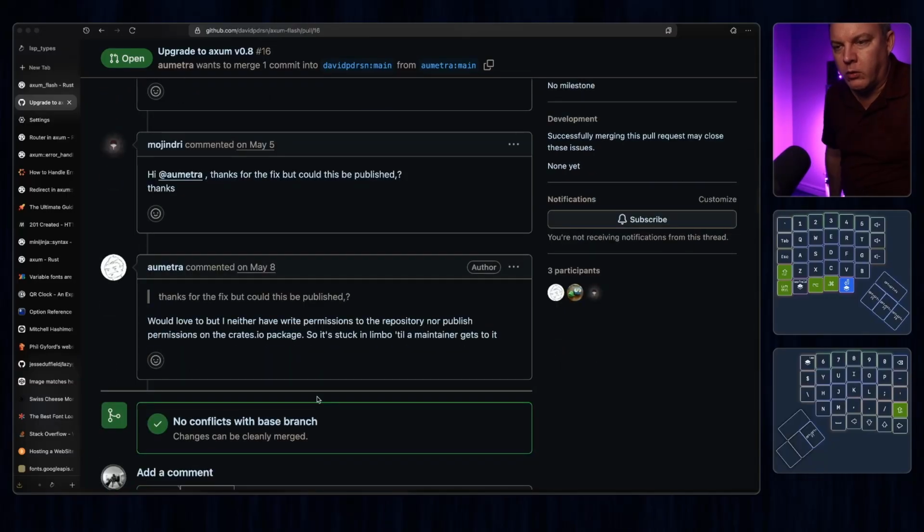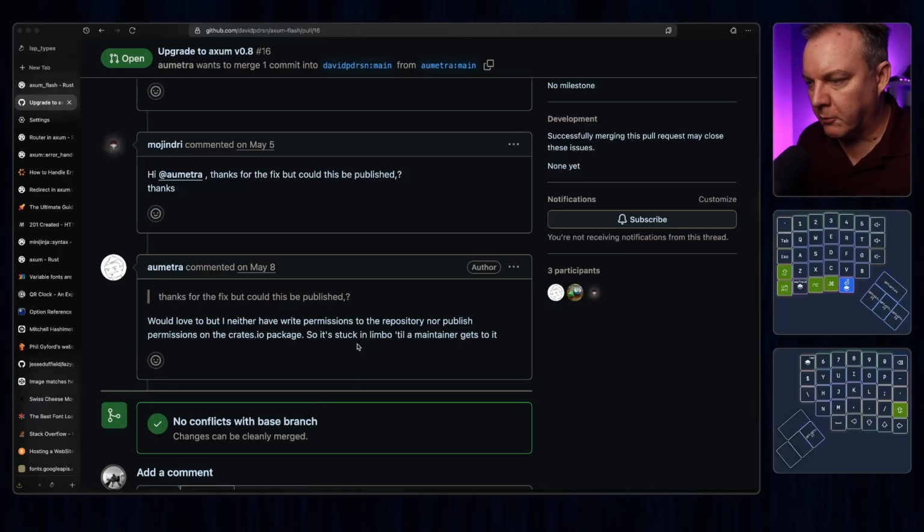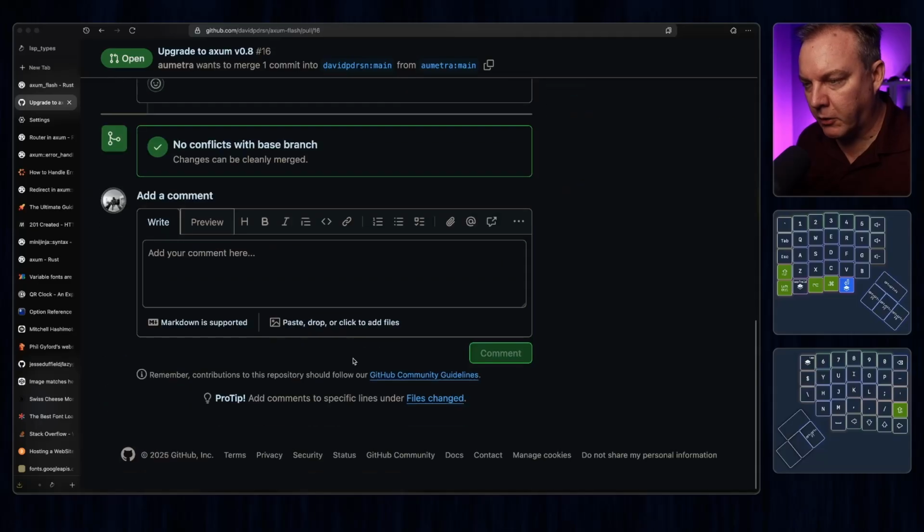Would love to, but I can write this or publish permission to create IO package. So it's stuck in limbo until the maintainer gets to it. No conflicts with this branch.